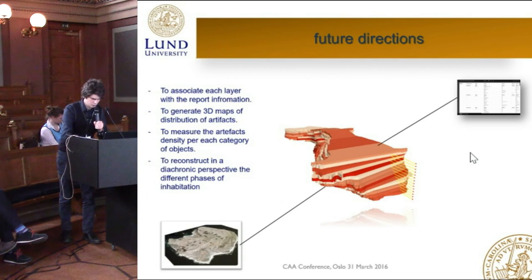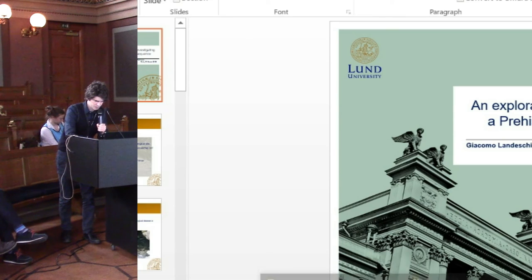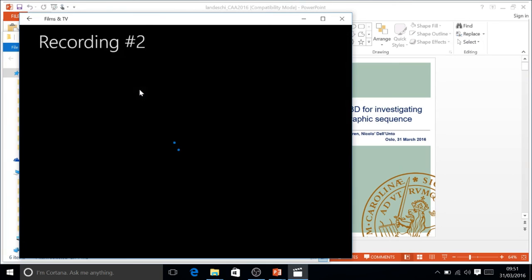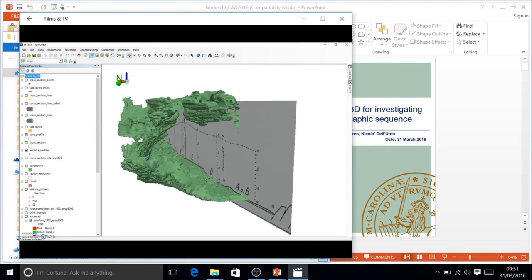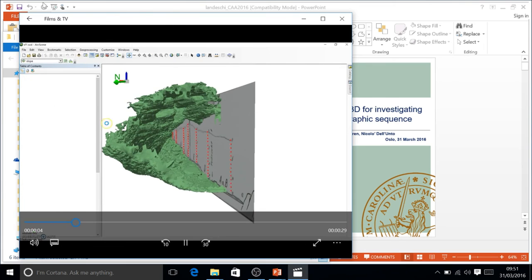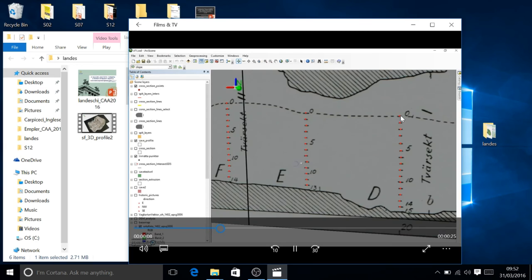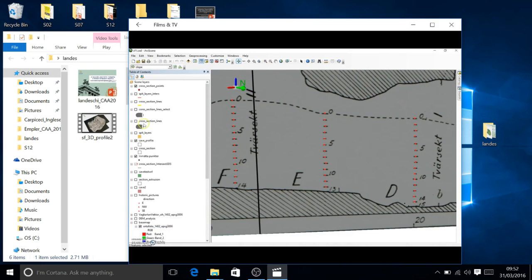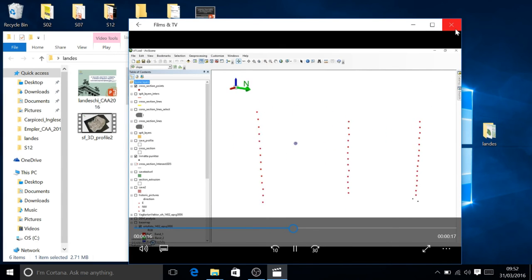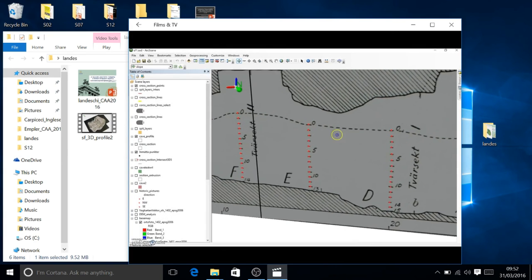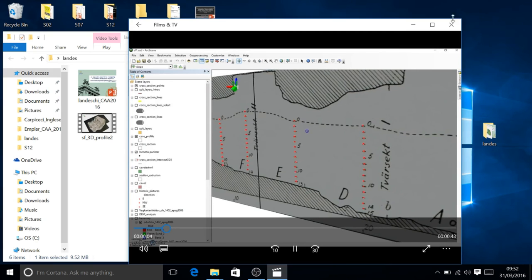Just briefly, I will show some video to help you understand how the process worked. Basically, this is the part of the implementation of the digitization process of the 3D points, okay? And this is the part related to the reconstruction of the 3D layers.